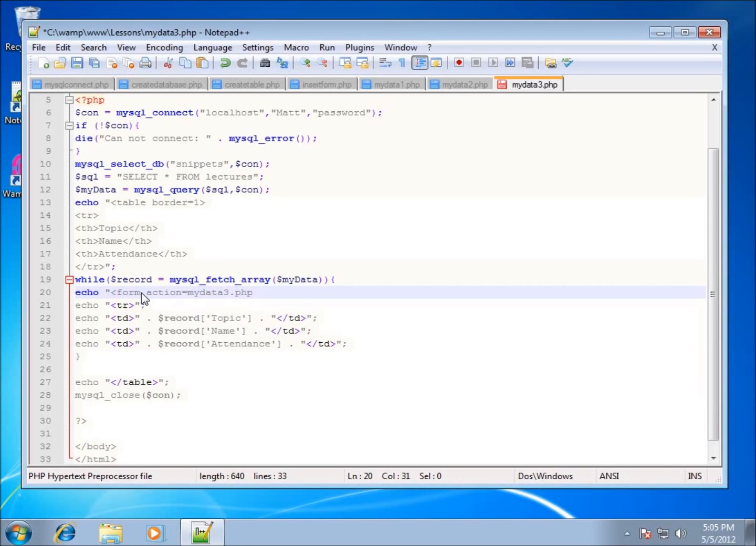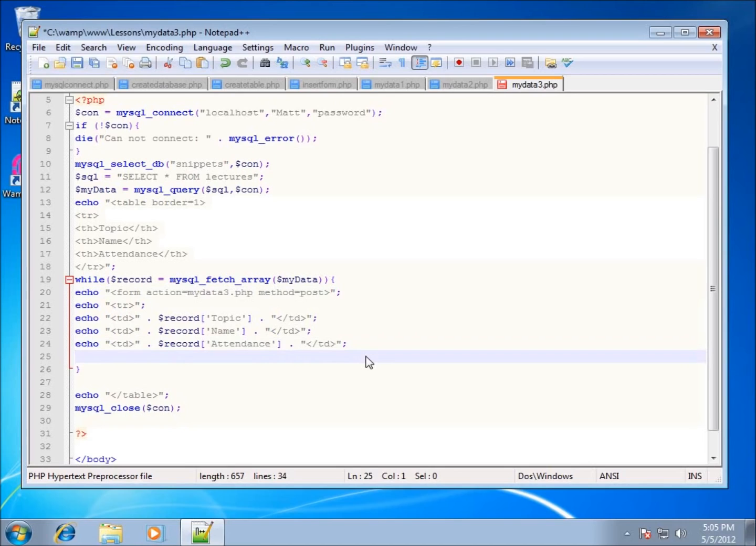mydata3.php, the name of my current web page. Then I also need the method, and I prefer to use the post method, so I'll keep post there. I'll end that with the greater than symbol, the double quote to end that, and then a semicolon to end that line of code. I also need to close that form, so I'm going to come here to line 24, space that one down at the end, and give myself room to do an echo tag and close the form tag. There we go.